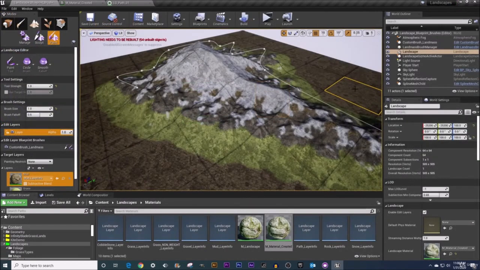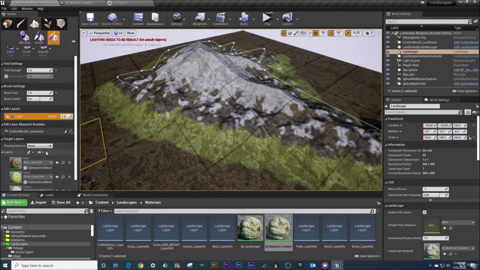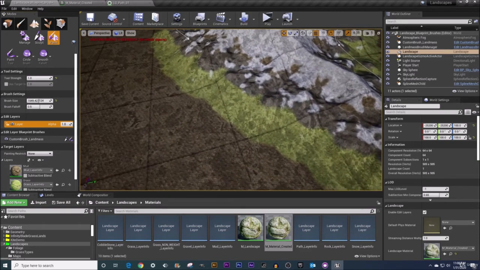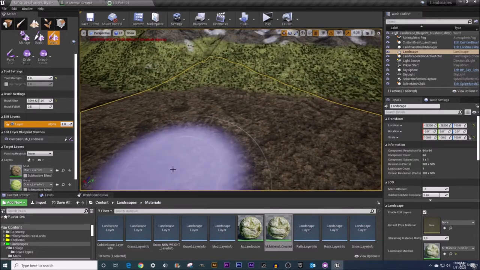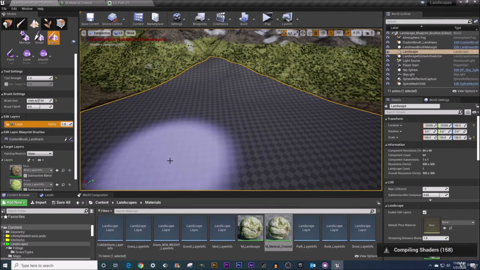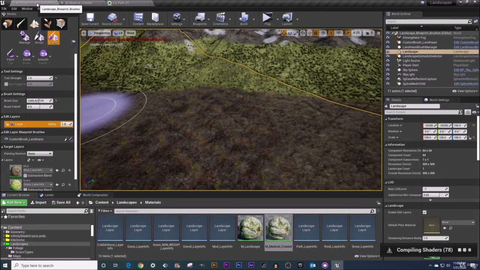Okay, our landscape material has finished recompiling. Now, here I am back in landscape mode. I've got my paint tab selected, and I don't actually have any of my path layer painted anywhere in this landscape. So I'm going to make sure I've got path selected here. I'm going to increase my brush size, and I want to zoom on down here so I can see what I'm doing and see some of these meshes appear. And now if I left click and start applying some path, of course shaders are going to recompile because this is a new layer for my landscape blueprint brush level.